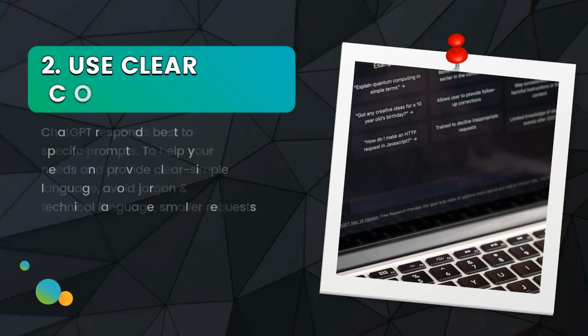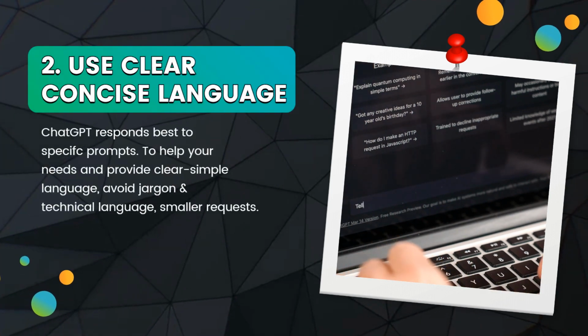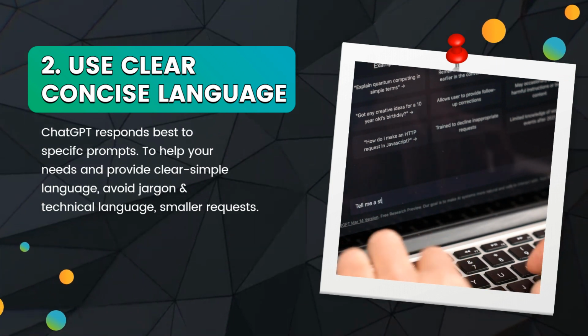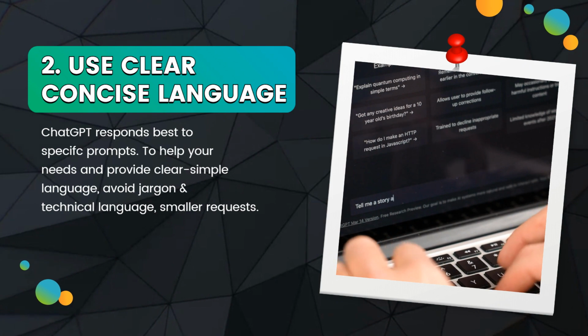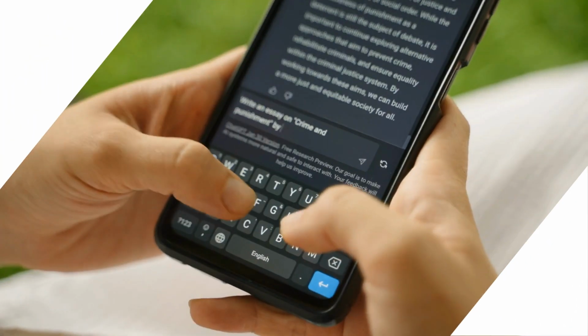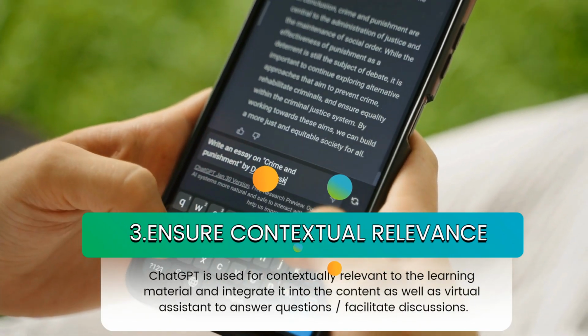ChatGPT responds best to specific prompts. To help the model understand your needs and provide better responses, use clear, simple language, avoid jargon and technical language, and break down complex requests into smaller, manageable parts. Make sure your ChatGPT use is contextually relevant to the learning material and integrated into the content.